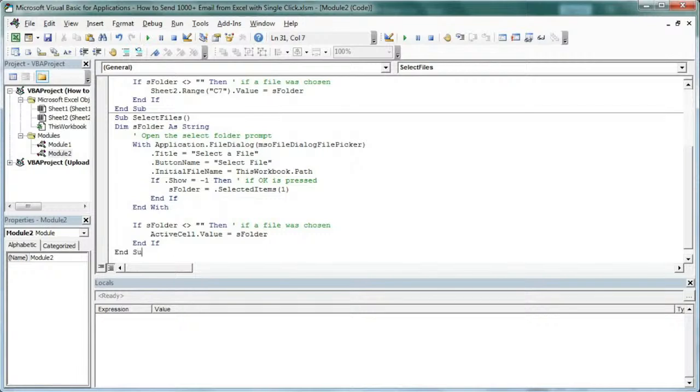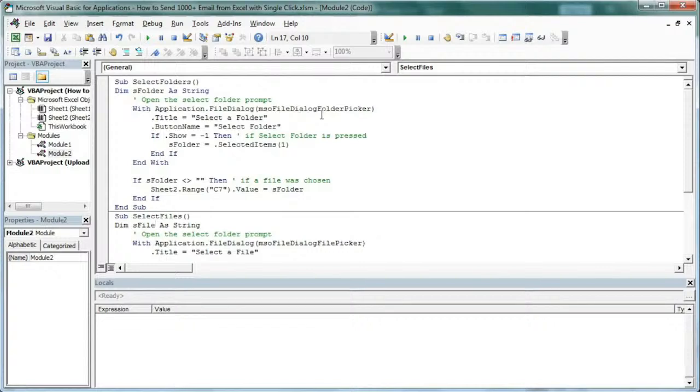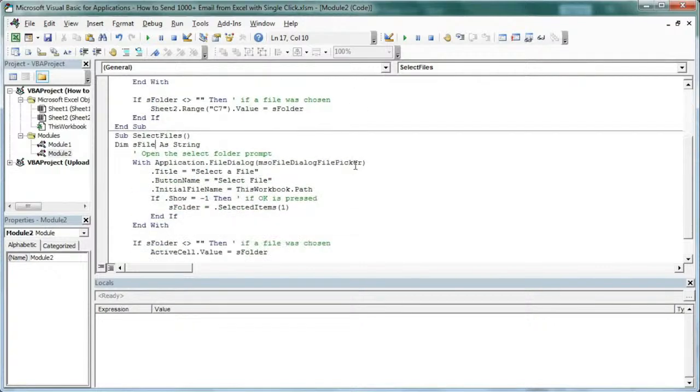Okay, so let's check here. Dim s file, here it should be s file as string, and with application dot file dialog mso dot file dialog file picker. Here it is file dialog folder picker, here it is file picker. Dot title equal to select file, dot button name equal to select file, initial file name, that is the default folder, this workbook dot path. So the default folder of that dialog box will be this workbook's folder.